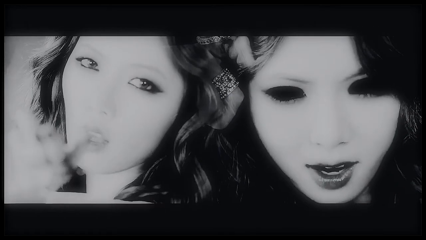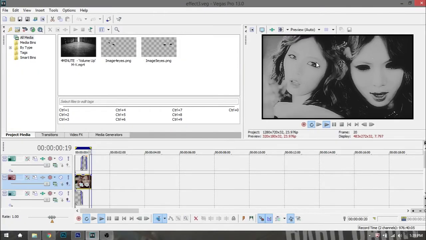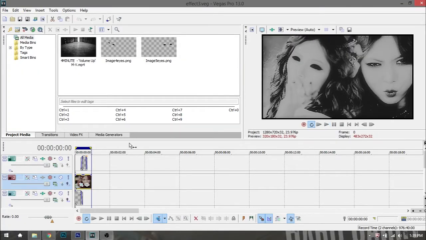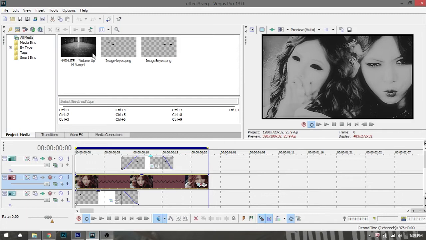Little effect you guys see in front of you. It's very simple, and it's not very simple, but it's very easy once you understand it. But I'm going to show you guys how I did it. So I already have my eyes here in my project.